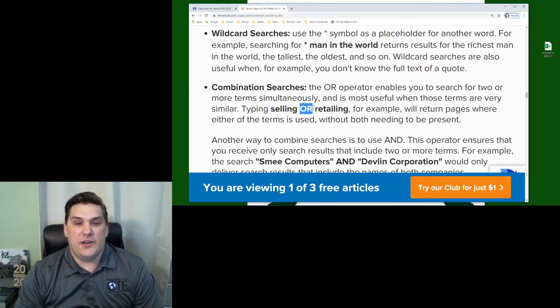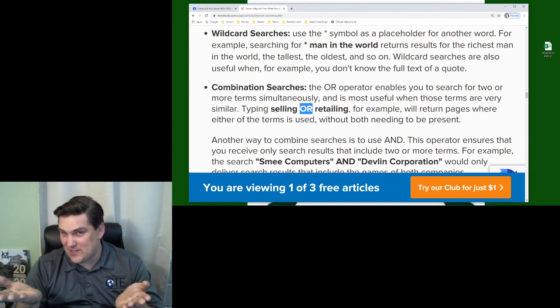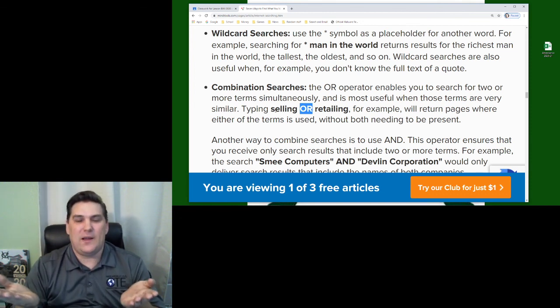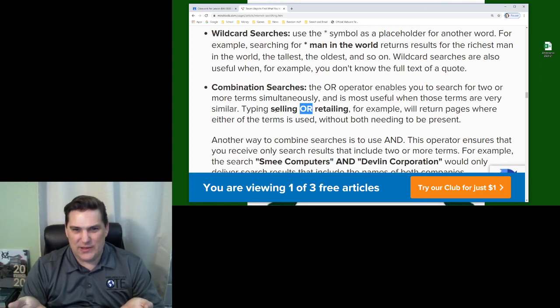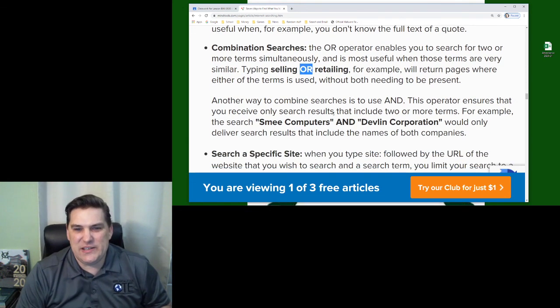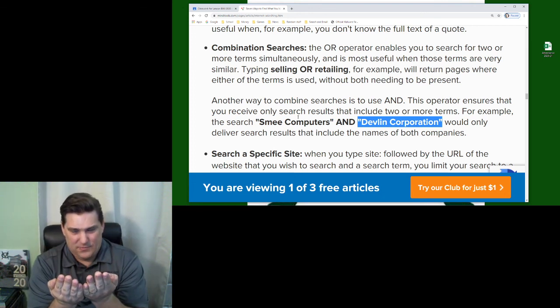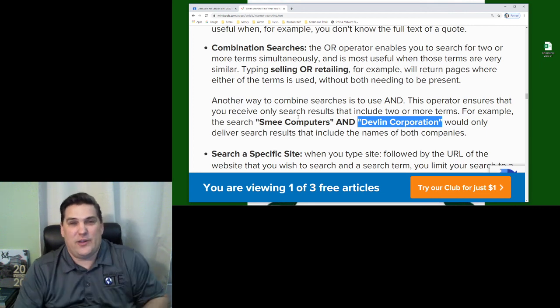Another computer term that you will see if you get into computer programming is OR and AND. OR means if it's got this, give it to me. If it's got this other thing, also give it to me. OR means that either one of them will do. I don't need both. I just need either one of these to be true. AND is the opposite, so to speak. AND means I need to see SME computers, and in that search, I also have to have it say Devlin Corporation. AND means both of them must be there, otherwise don't bother me. Both of these things must be in, otherwise I don't care.